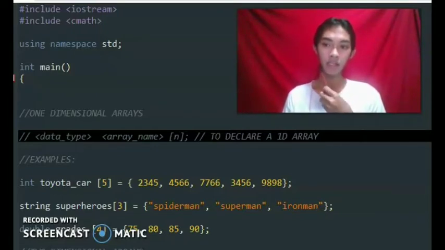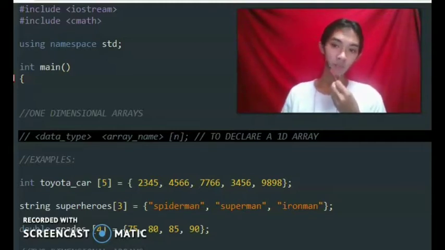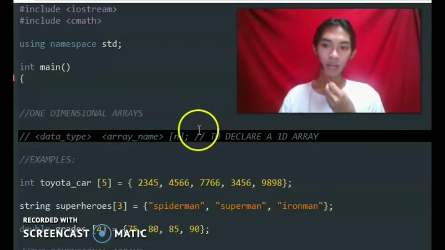Next, your one-dimensional array should have a number of elements. The number of elements determines how many elements there are, and we can identify each one using an index. So this index starts with the number 0.